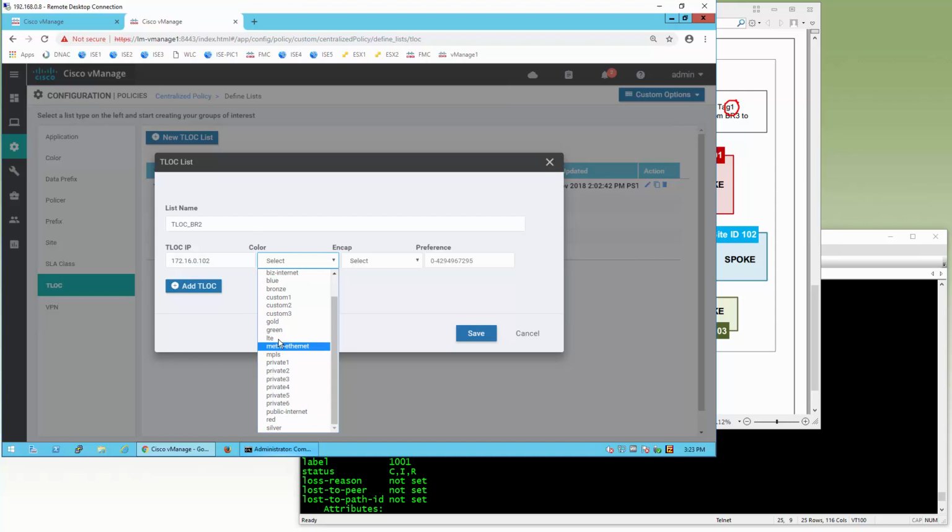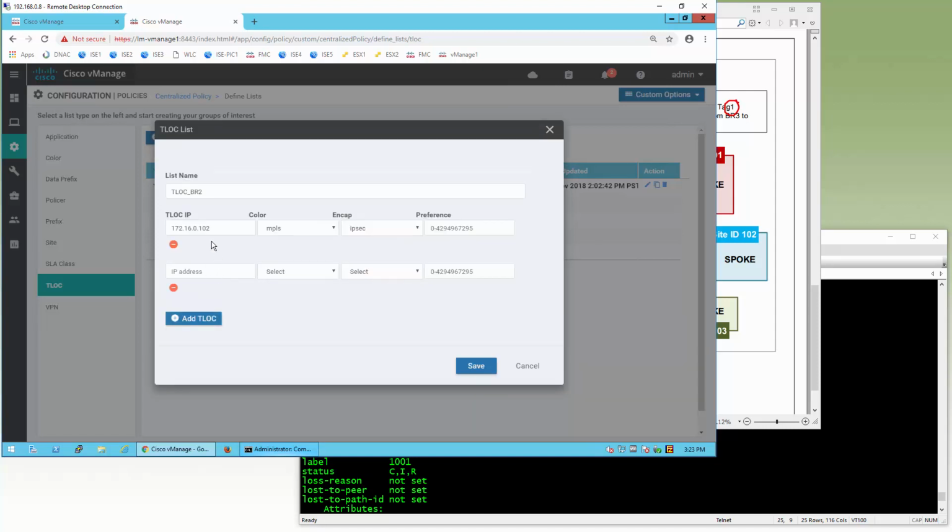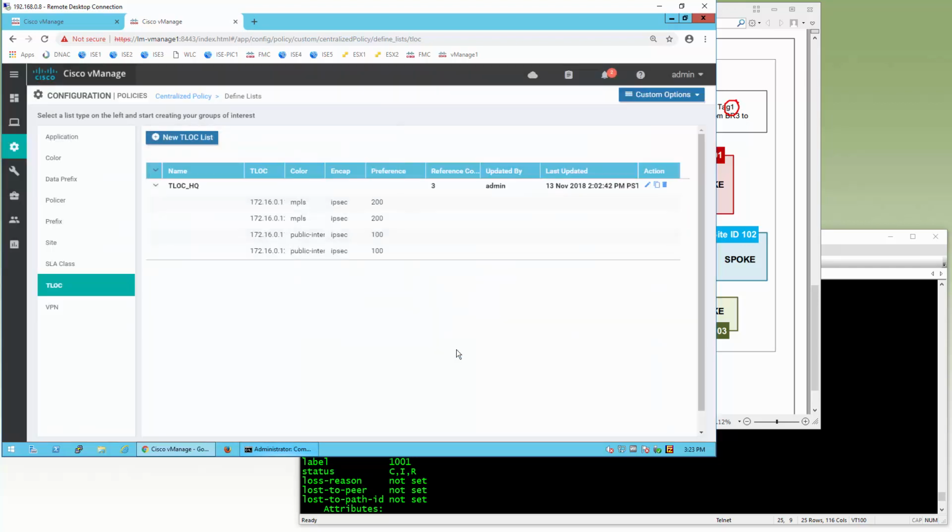We've got MPLS, IPsec. We're not going to mess around with the preference, so it's just going to be equally load balanced. Public internet, IPsec, and save.